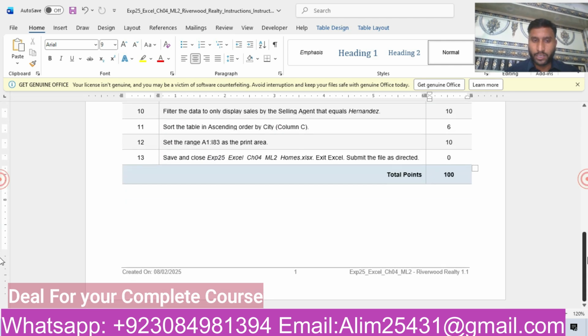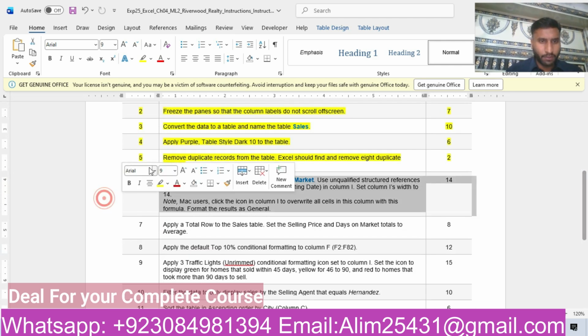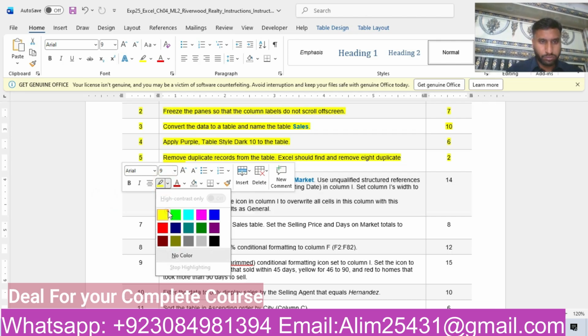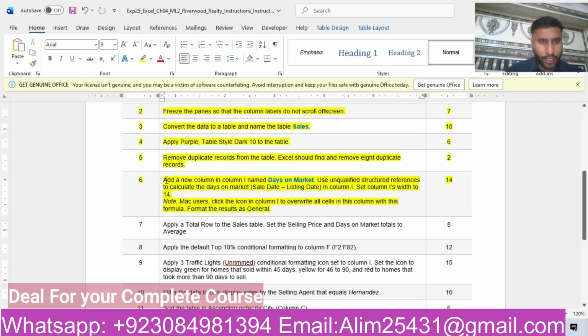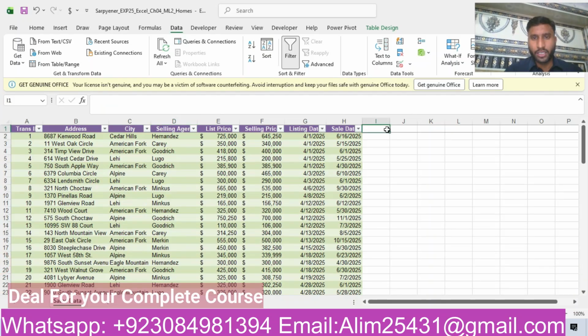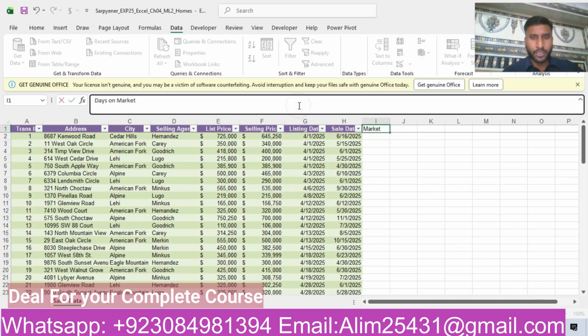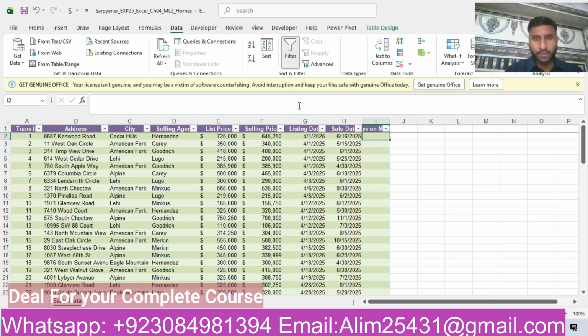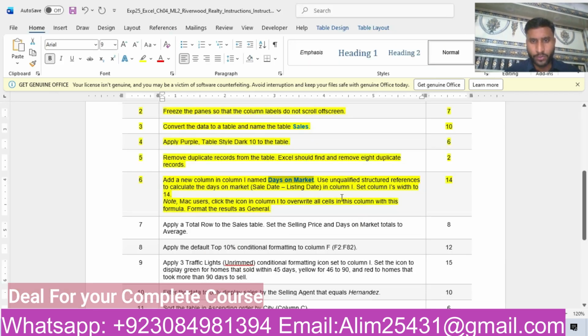Now we will move to our sixth step. In our sixth step, what is he asking? We will make it a yellow. Add a new column. In the column I name as a days on market. So we will copy that one. We will go to the Excel sheet, and our new column is the I column. So we will type here as a days on markets. That's our new column is added.